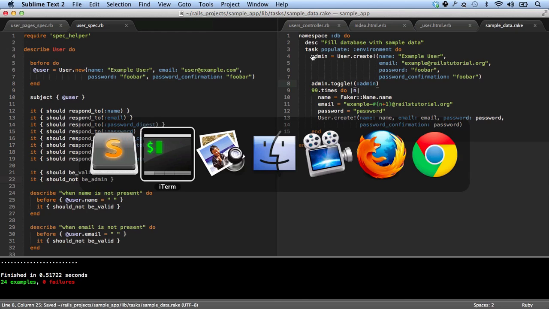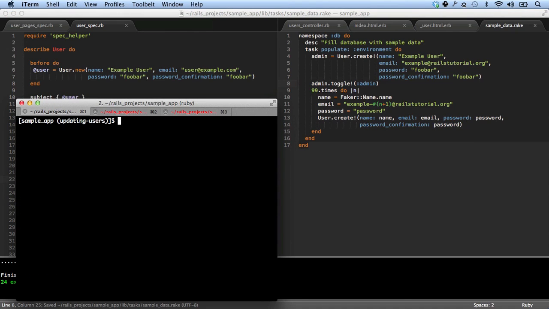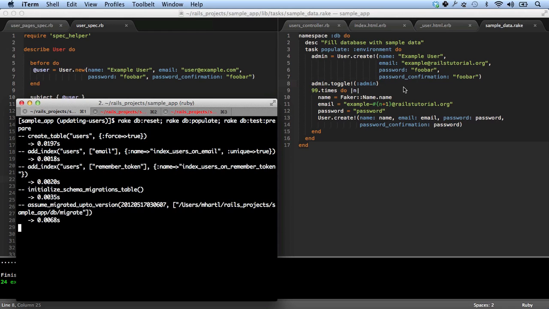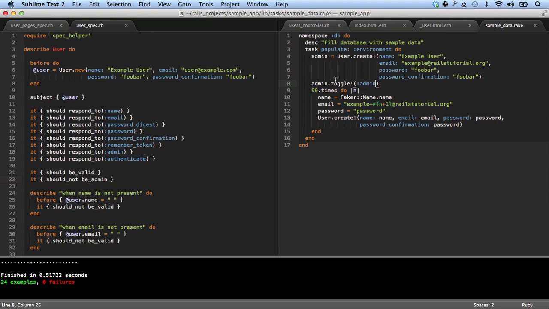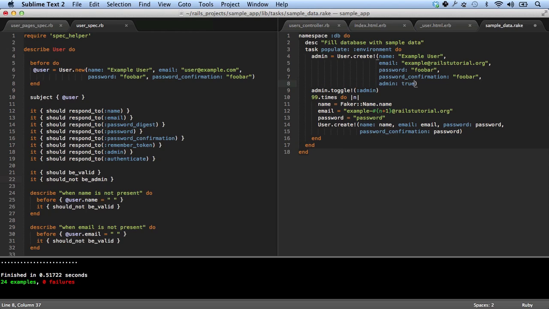Save that, and let's just do our three things here. Rake db:reset, rake db:populate. You can see that in the shell here I can do semicolons just like in Ruby. We use toggle bang here to change the admin attribute, but you may wonder, why didn't we just pass admin as true here? Or maybe admin is 1.